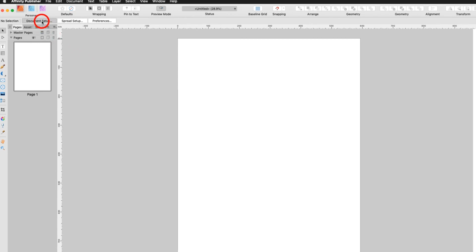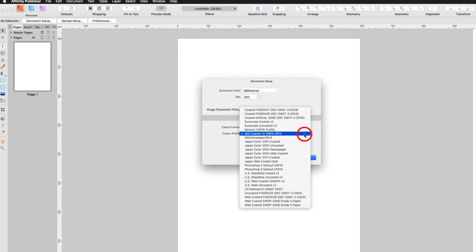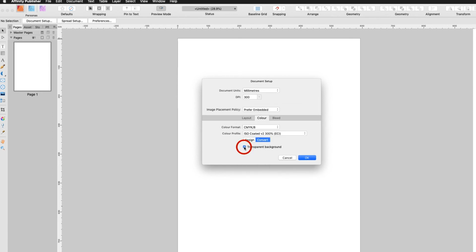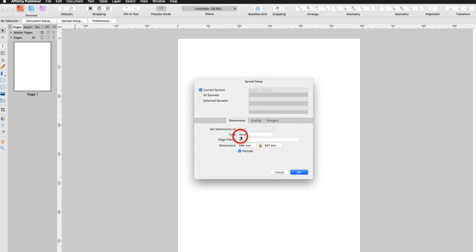Up here I have my document setup. Here I can change the document units, the DPI, the image placement policy, facing pages, and the color setting. If I need to change the color format from CMYK to RGB or the color profile, depending on my printer's wishes. Here I can add on transparent background or not, and add on the bleed in case I did forget that. Under spread setup, I can change the print type.